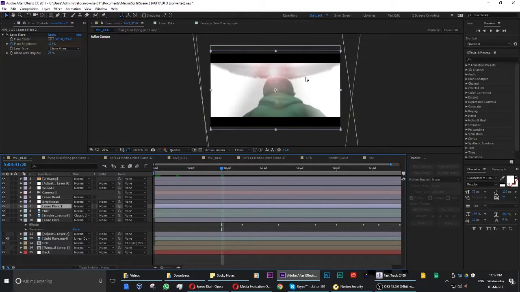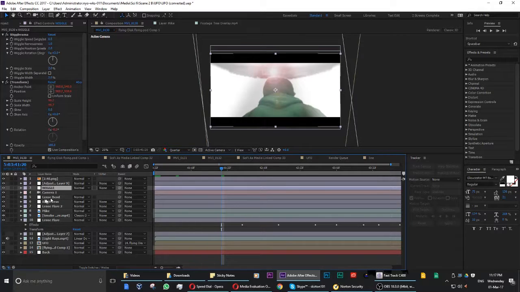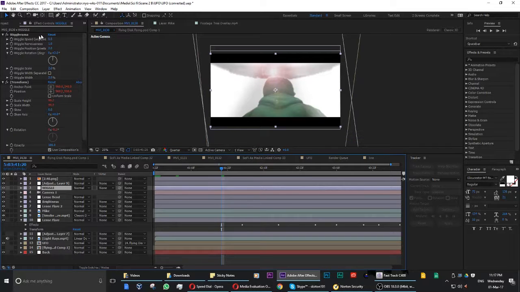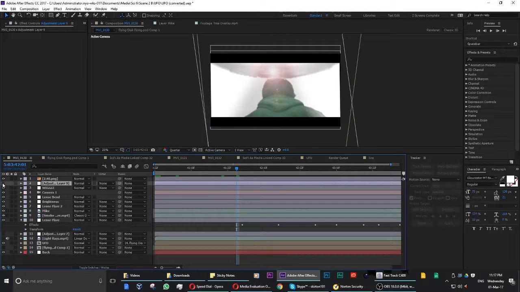I then just added some smoke assets in front of and behind Mike just to even out the white, and then it was just the idea of adding the UFO, adding lots of brightness and lens flares. I then used an adjustment layer with the wiggle expression on it, just so the whole composition was moving around, which I felt added a bit more realism.